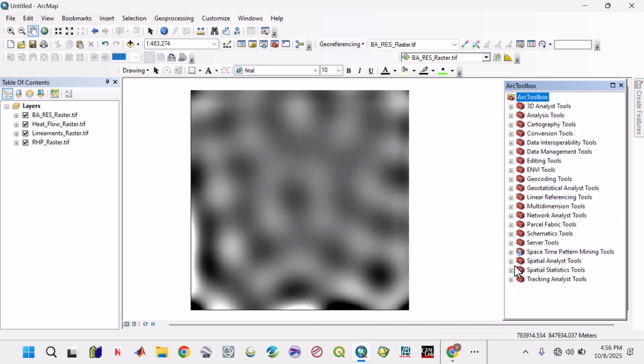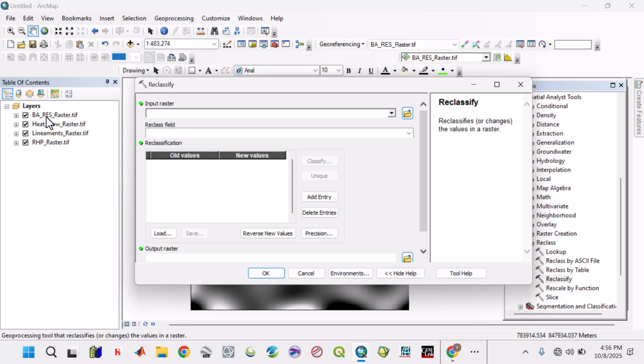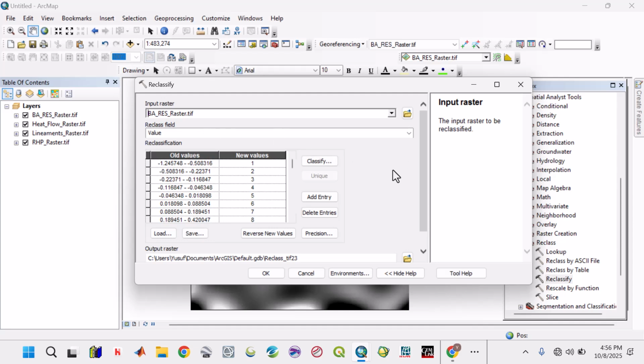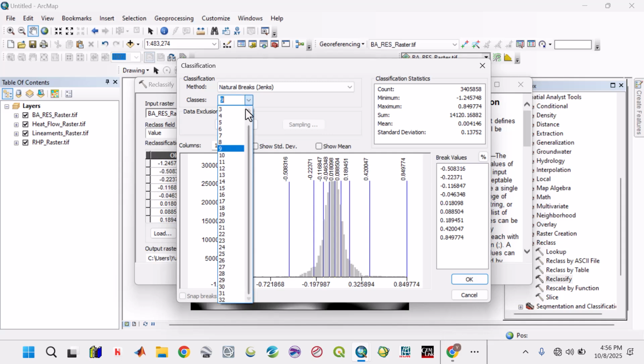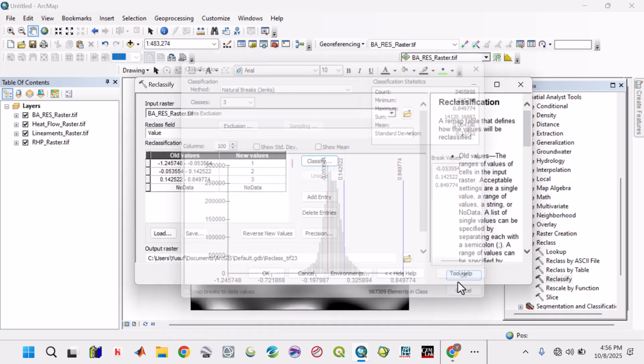Now we'll go to spatial analysis tool, reclassify. Then we'll take the BAS raster, you can see it, then classified, click on it, then 3 classes. Okay, so those are the values. It has been divided for us. So all we need to do, this one if we need, or we can just leave it like that. Okay, it's okay for us.